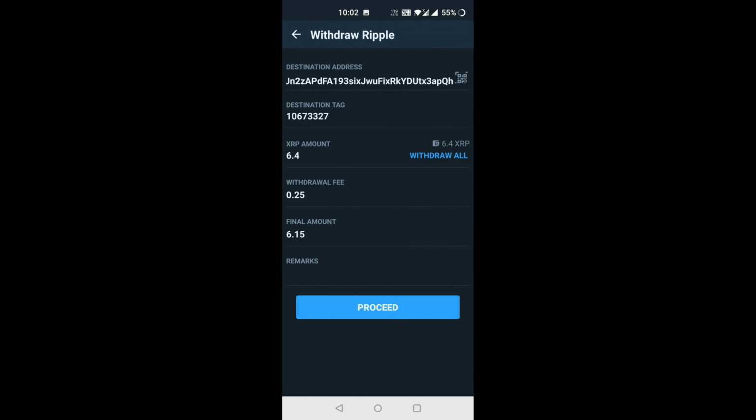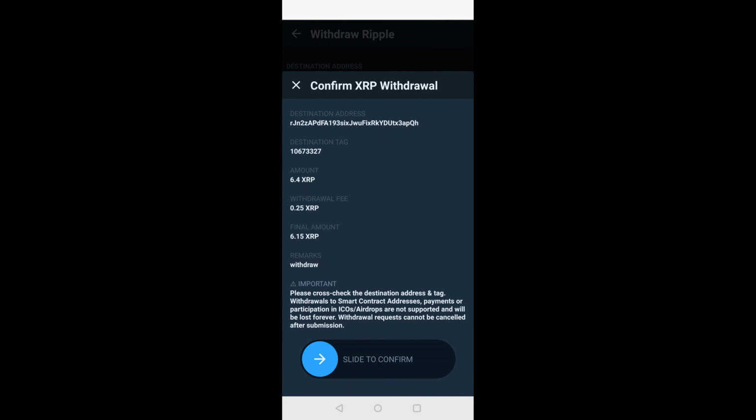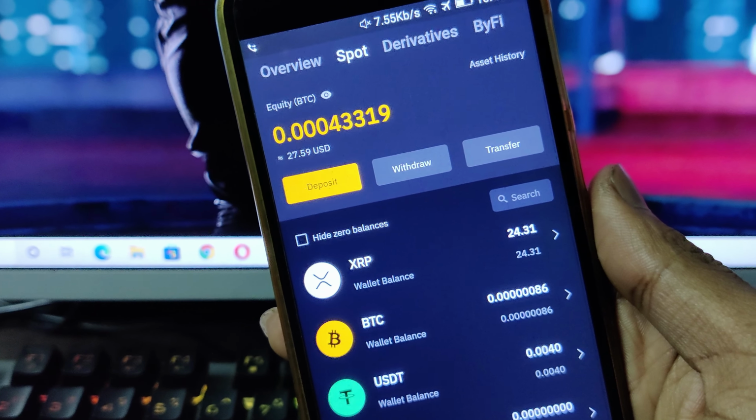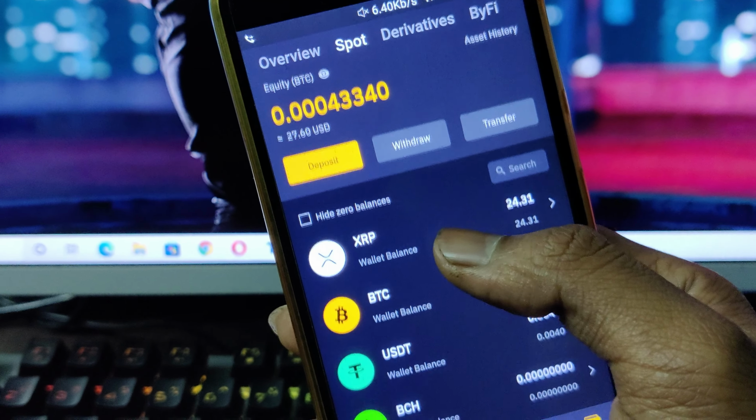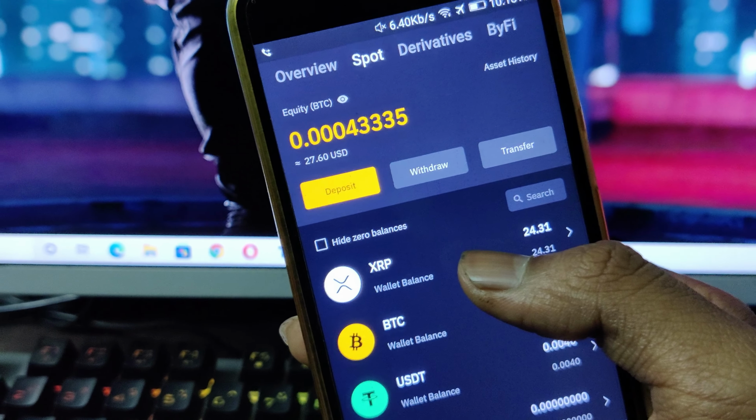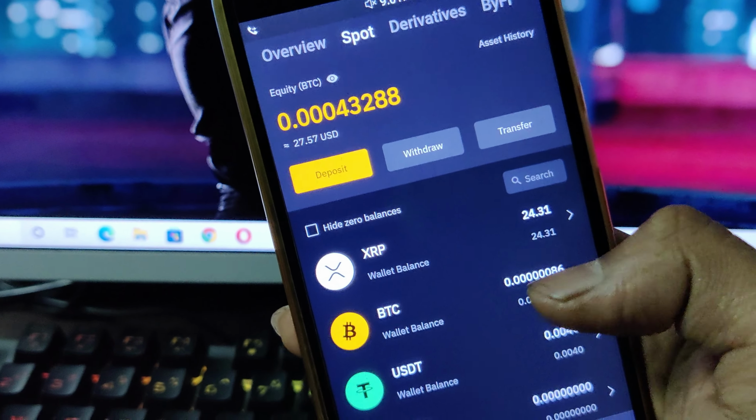Then open the Vazirix withdrawal section, which we saw earlier for XRP. Paste the deposit destination address here and the destination tag. Then click on proceed. It will show an error because you have to enter the remarks, so you can enter withdraw. Then click on proceed, slide this to confirm. Then your amount will be transferred to Bybit. After sending XRP to the Bybit app, you can see the amount received here. It may take 4 or 5 hours, but don't worry, the amount will be received here.